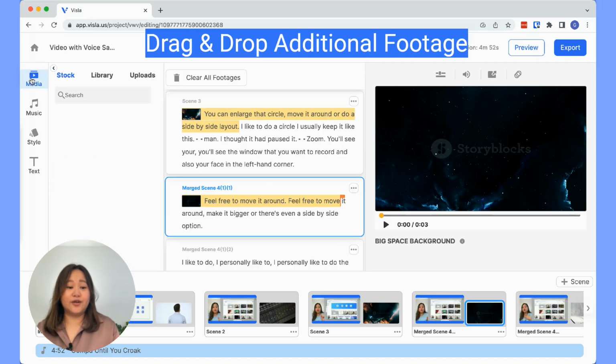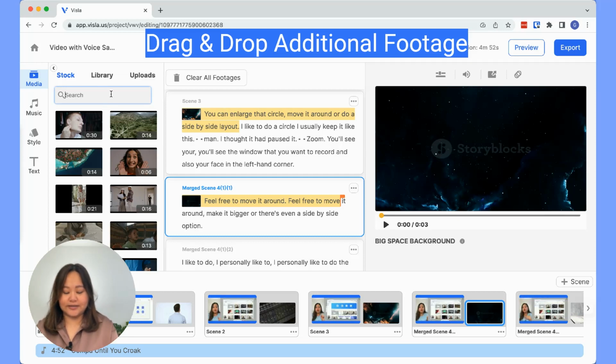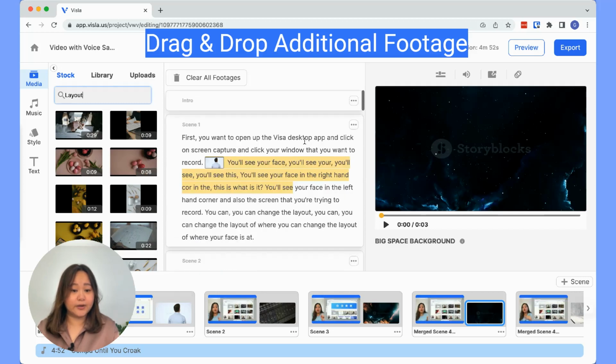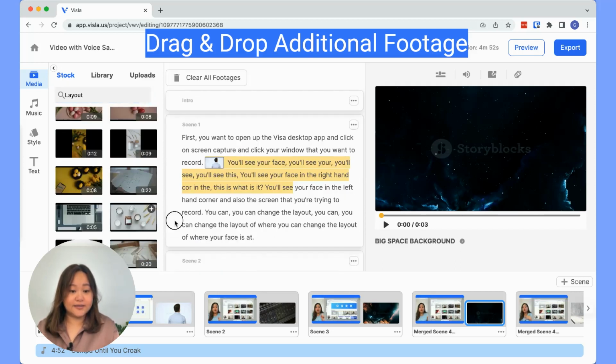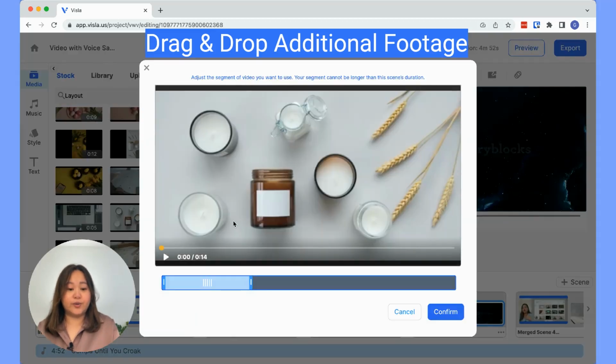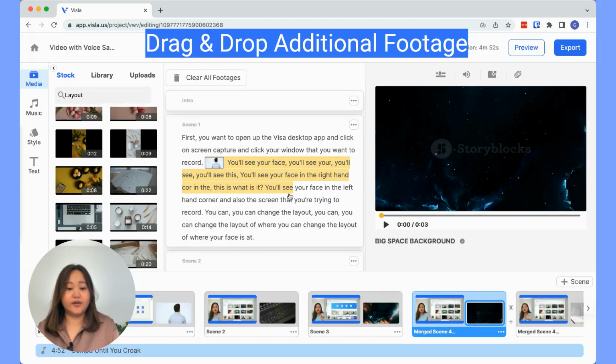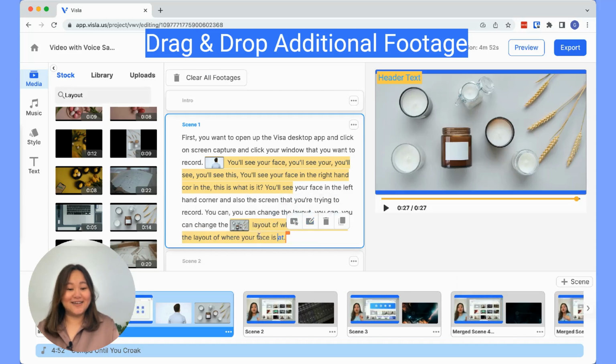You can even go to the media library here to add additional clips. Let's say I want to add a clip around the layouts. I have a little section up here about that. I like this clip and I want to put it here. I just drag and drop and it'll show up there. Select the section of the clip I want, adjust as needed.